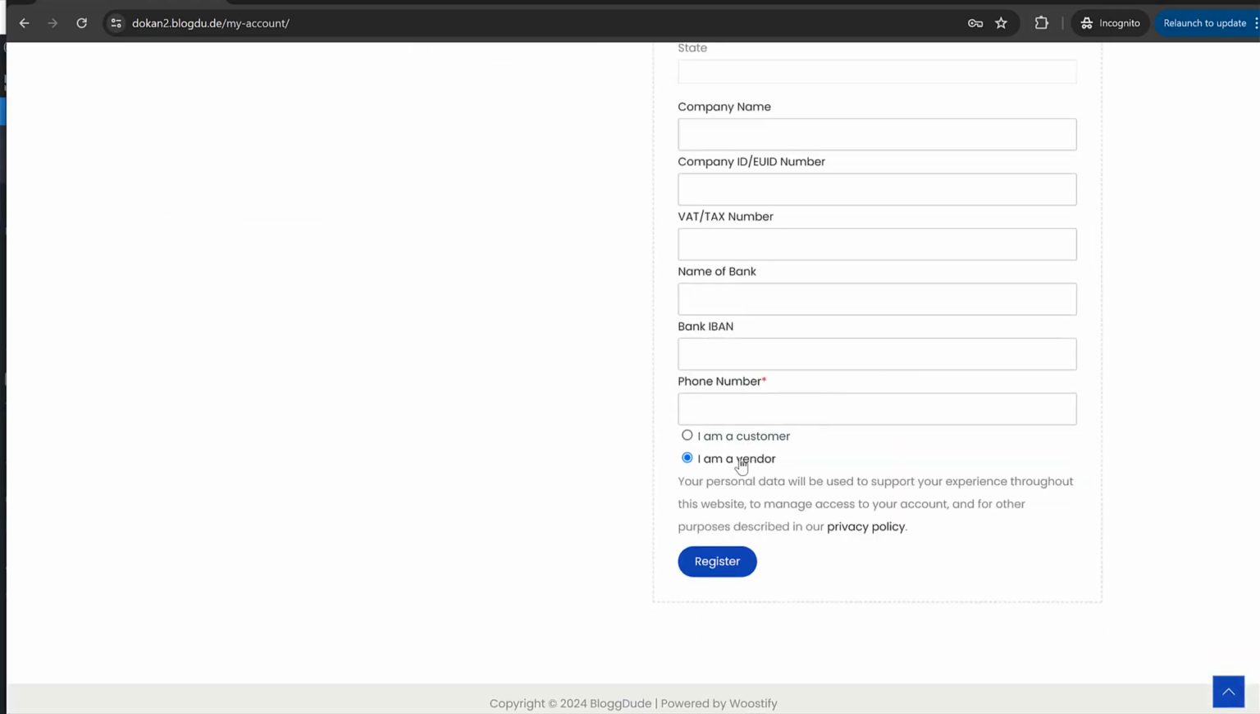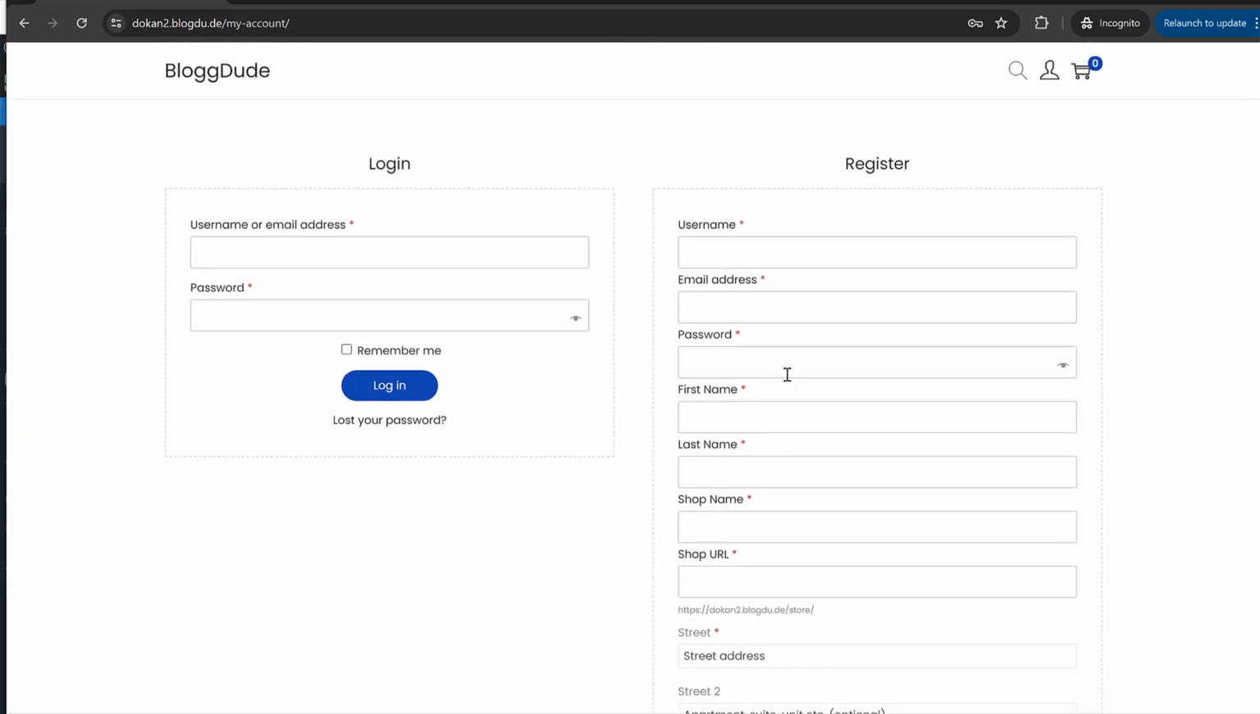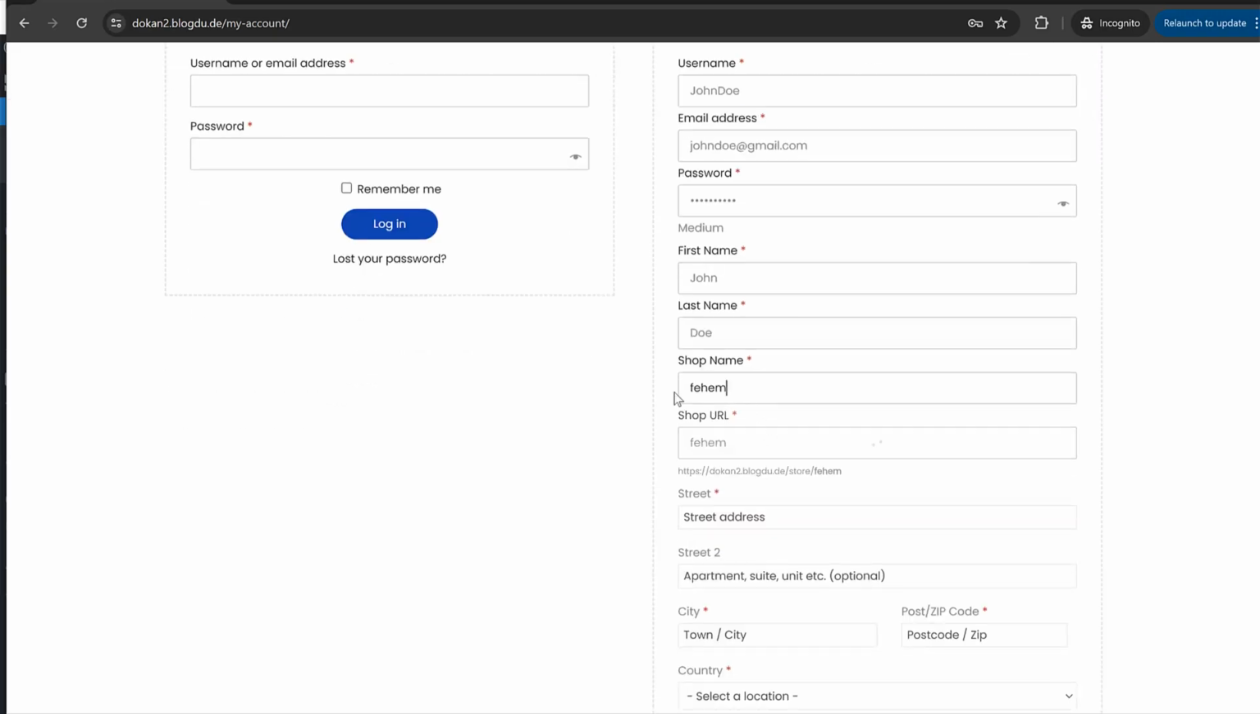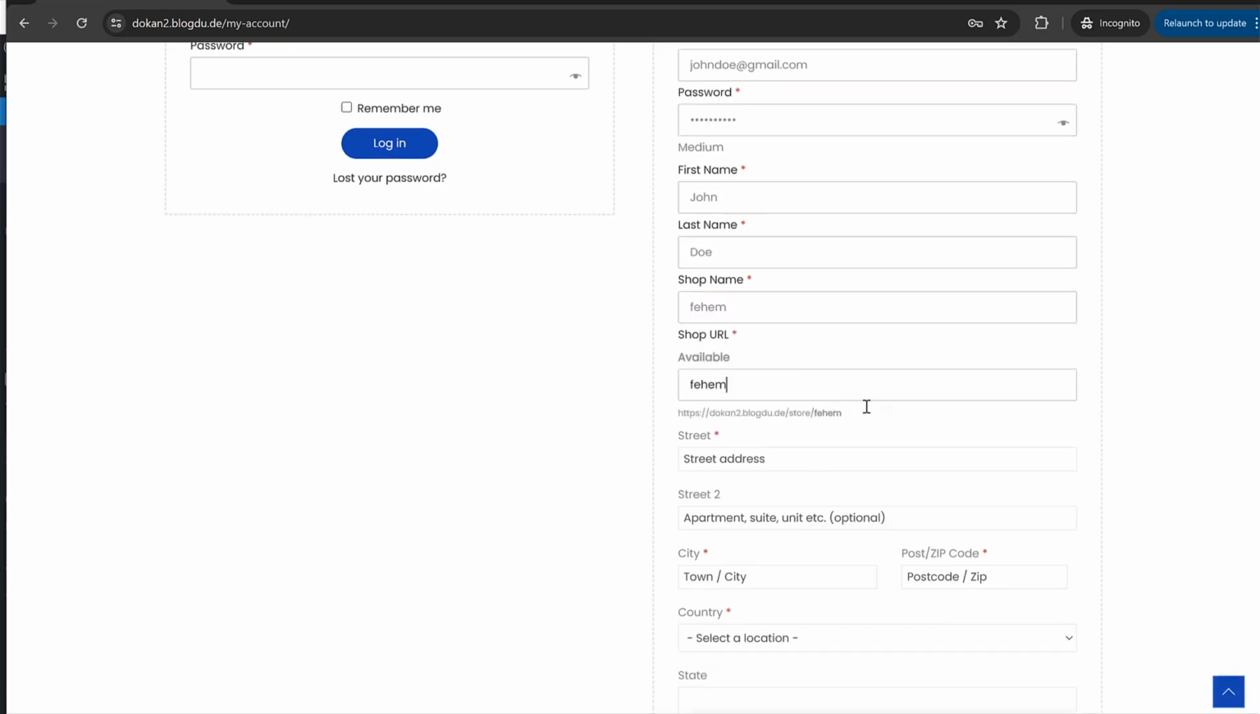If they select register as a vendor, they will get few more options. They'll have to fill in this form. So let's very quickly do this. So I'll register as a vendor and I'll fill in this form. So here, once your seller enters their username, email, password, first name, last name, then they can enter their shop name and it will see whether this shop name or store name is available or not.